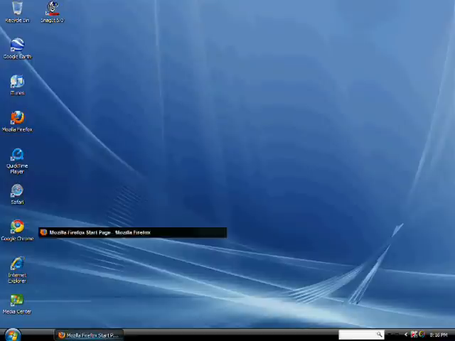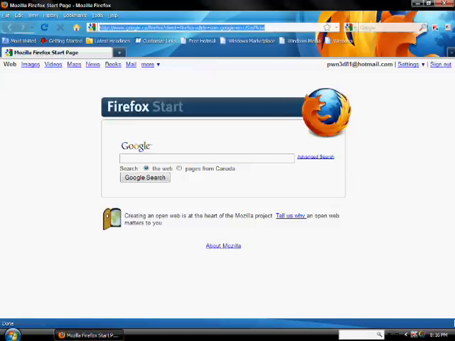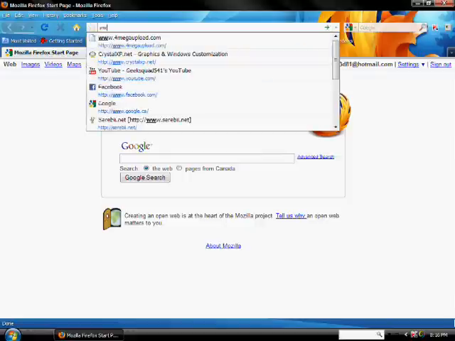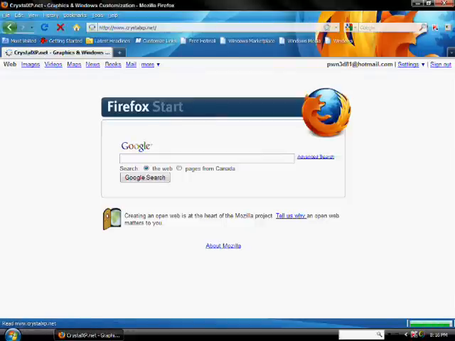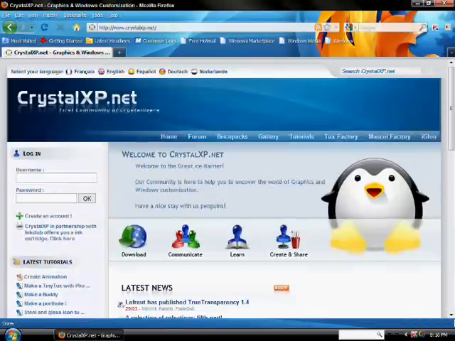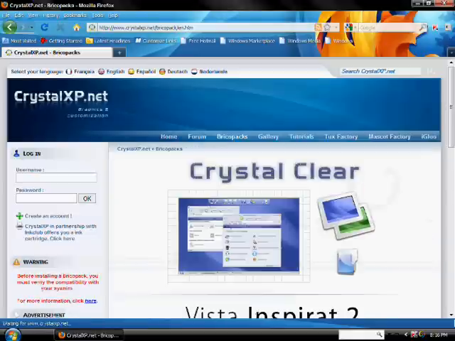So, first you're going to open up your web browser and type in the address bar www.crystalxp.net. This would be the home page. So what you're going to do now is click on Brico Packs. And this is all safe, 100% virus free.